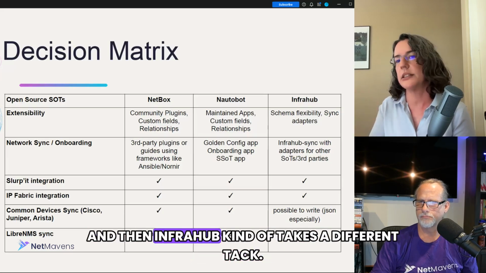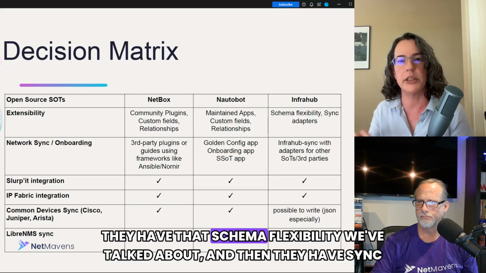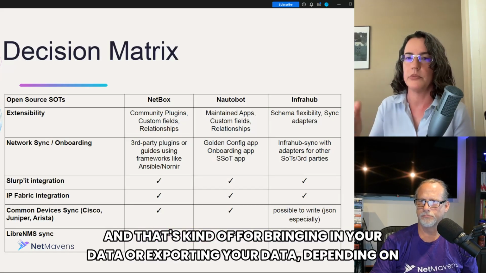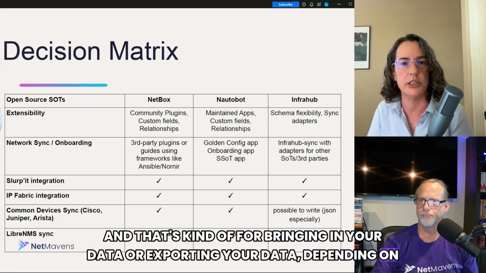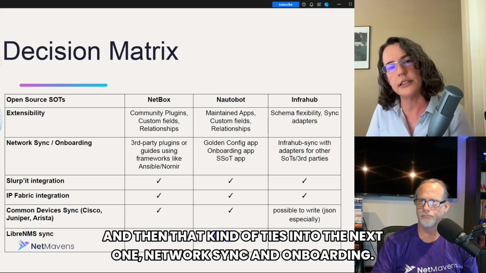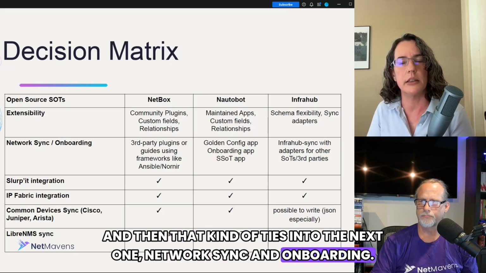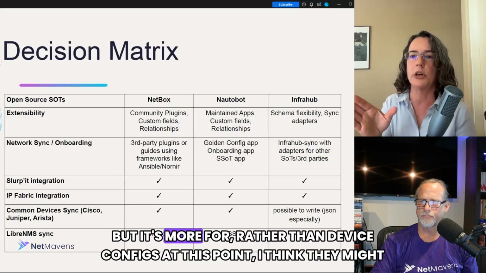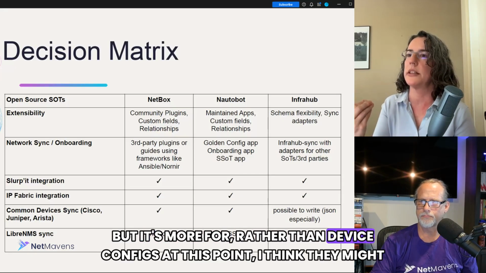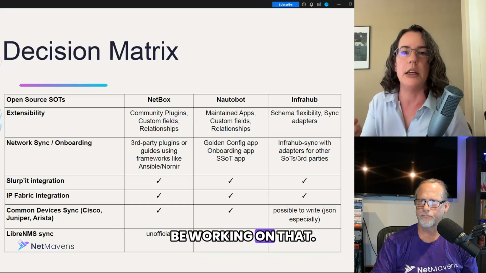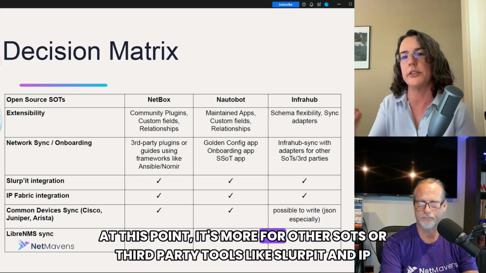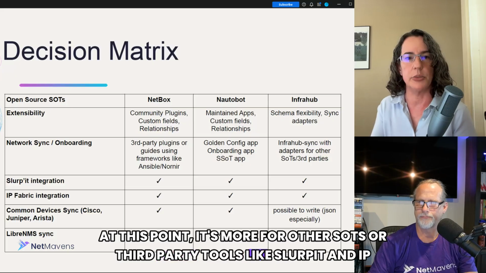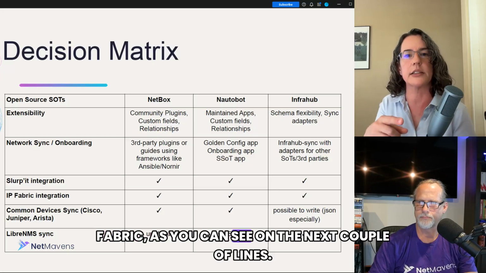And then InfraHub takes a different tack. They have that schema flexibility we've talked about, and then they have sync adapters. And that's for bringing in your data or exporting your data, depending on the situation. And then that ties into the next one, network sync and onboarding. InfraHub sync is for that as well. But it's more, rather than device configs at this point, I think they might be working on that, for other SOTs or third-party tools like Slurpit and IP Fabric, as you can see on the next couple of lines.